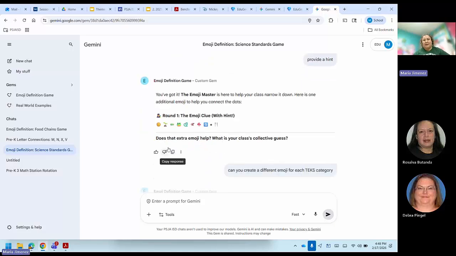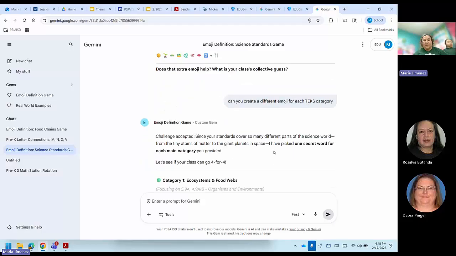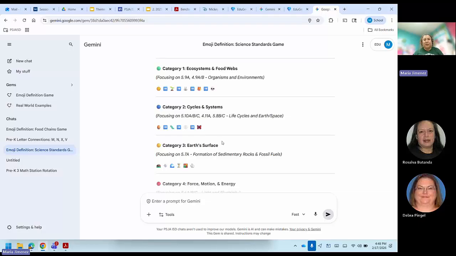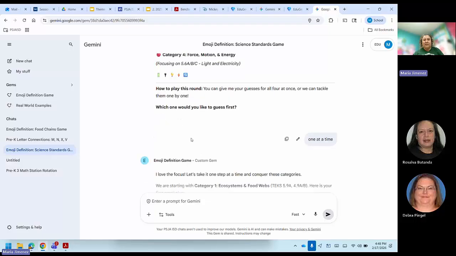And then I didn't answer. I just said, can you create a different emoji for each category? And then he started telling me, category 1, here's one. Category 2, here's another emoji guess. And then in category 3, here's your emoji. Category 4.